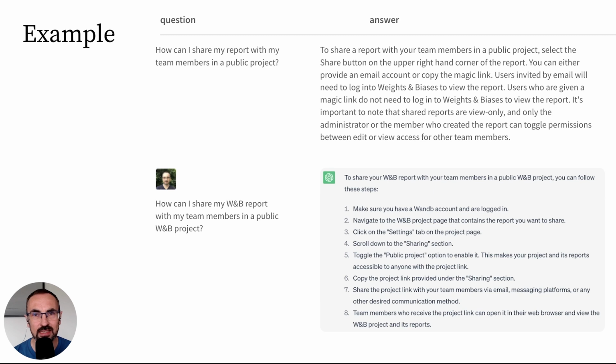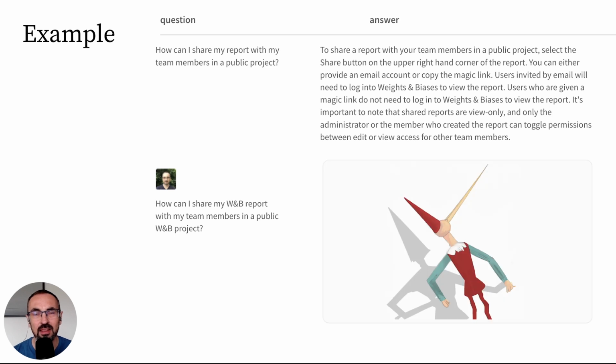However, if we ask ChatGPT the same question, we get a very different but also specific answer. It tells us to use a W&B account, log in, navigate to the project page, click on the Settings tab, and scroll down to Sharing. That sounds accurate, but it doesn't work in reality. The model hallucinates an answer.